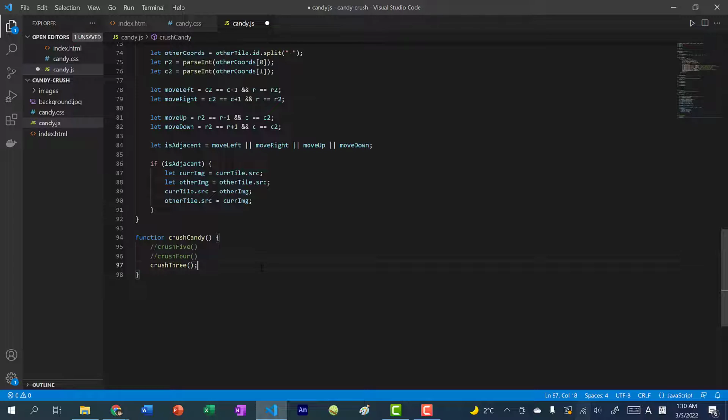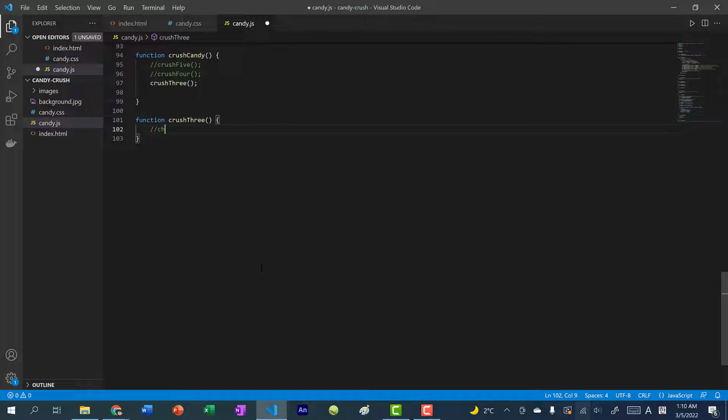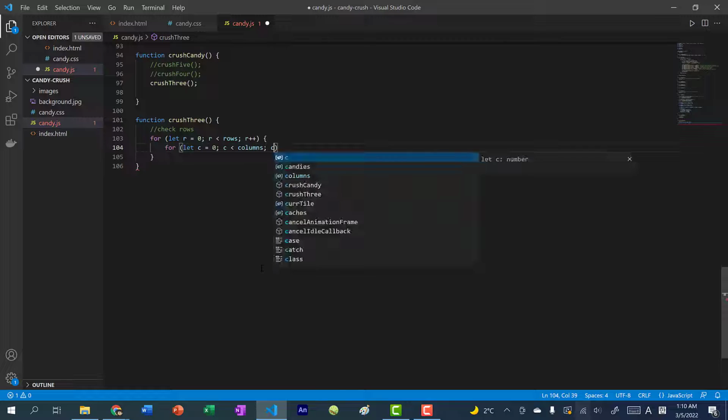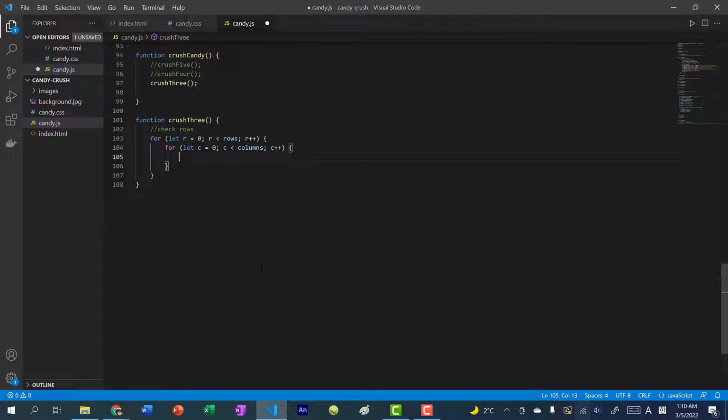So I'm going to create a function called crush3. So let's do that here. Function crush3. So first we're going to check the rows, and we're going to do for let r equals 0, r less than rows, r plus plus, for let c equals 0, c less than columns, c plus plus. We're going to check every 3 candies. So in this case, because we're going to check 2 ahead to do the comparison, we're going to do columns minus 2 here. So we're going to check each candy with 2 ahead of the current candy.